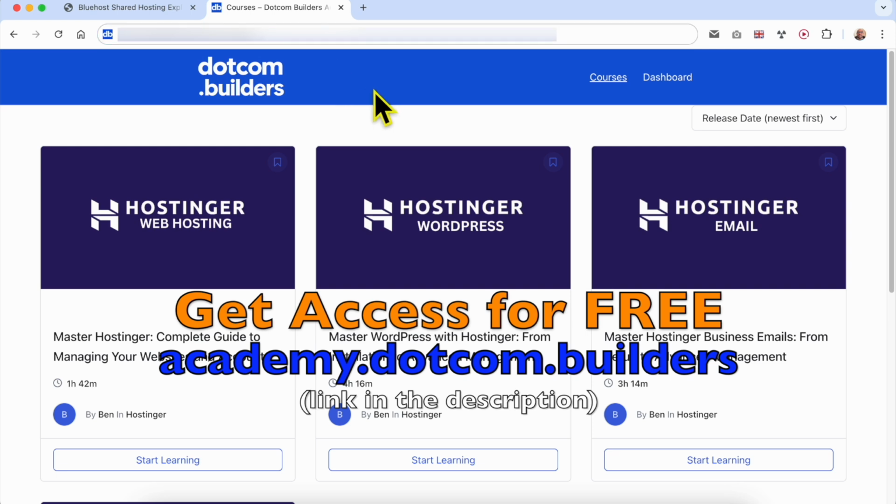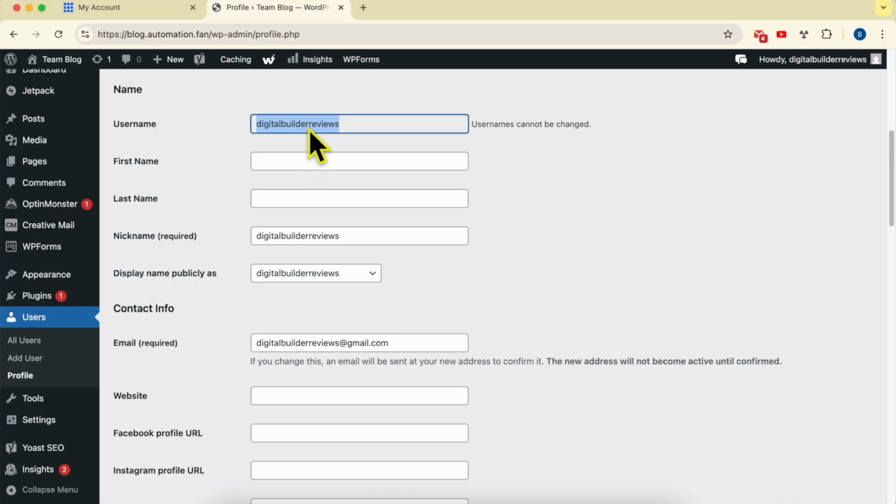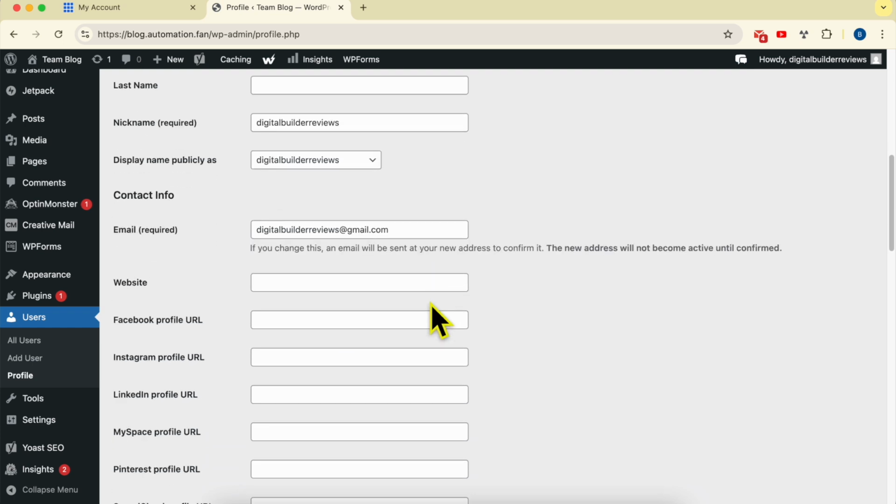Without any further ado, let's go back to our tutorial. You can either log in using the username or the email address. This email address, it's the same thing.